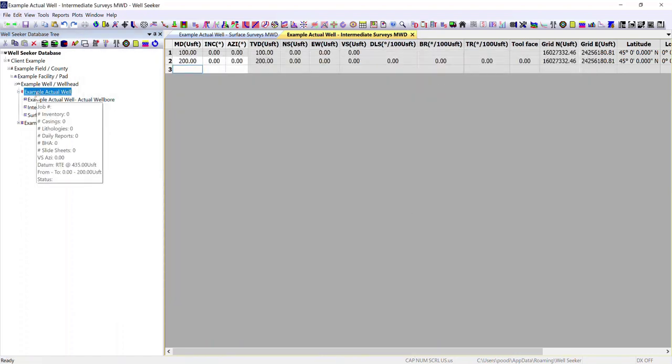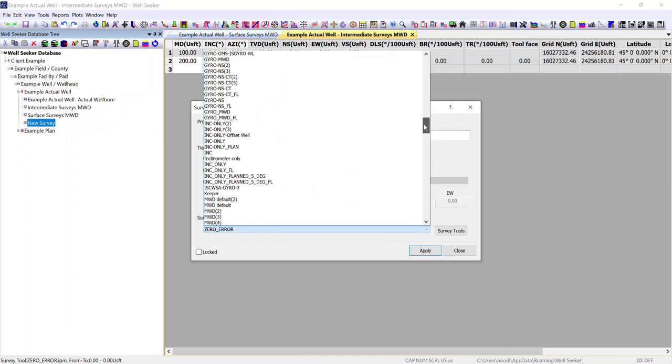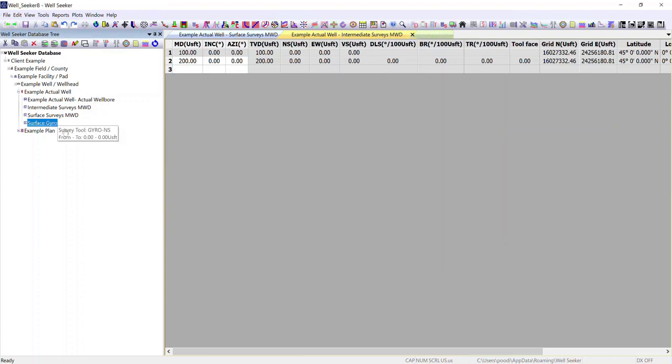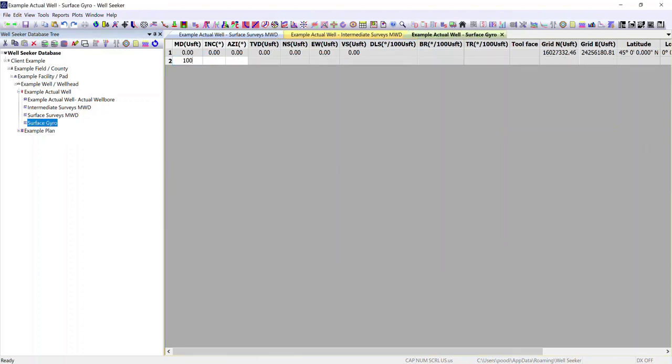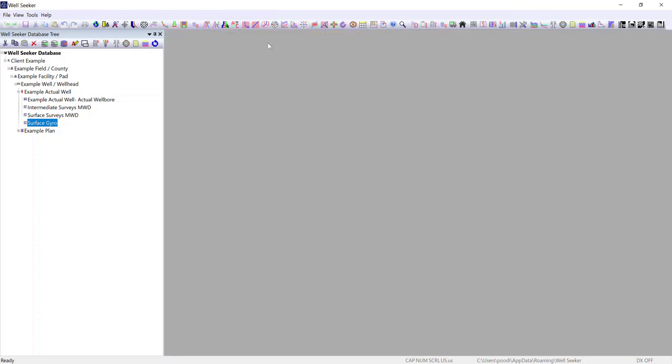If we go ahead and add in another survey and call it surface gyro, tie on from surface, and we give it a gyro north seeking IPM. We open up our gyro surveys, save it, okay, close these out. So effectively what we've got here are three surveys. The surface one's coming from 0 to 100 foot, and then the intermediate 100 to 200 foot.